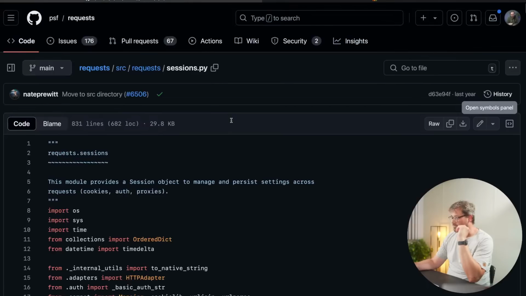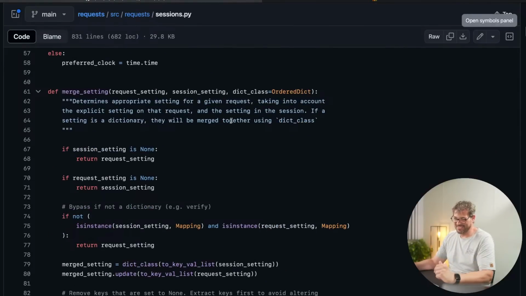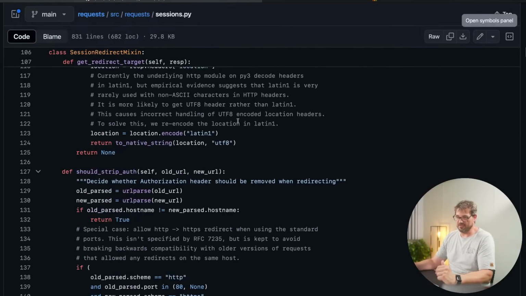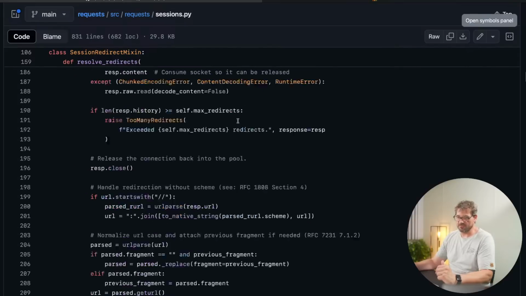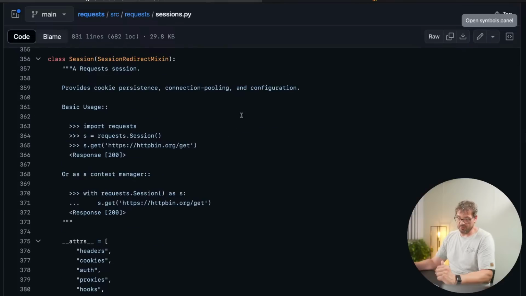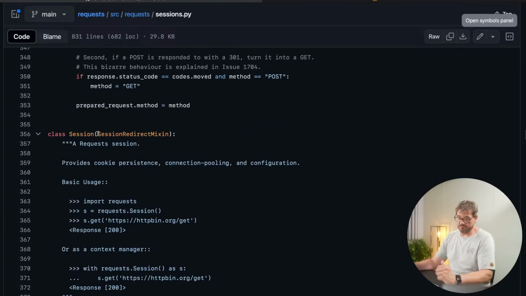Okay, I'm a bit lost now. Wait, I think I skipped over. Okay, yeah. So this is the superclass of the session. They call it the Mixin, which is a bit weird because why? It's the only superclass, so I'm not sure why you would call that a Mixin.